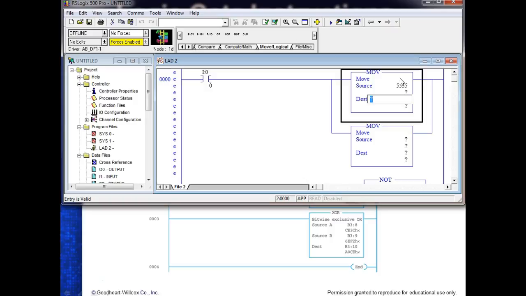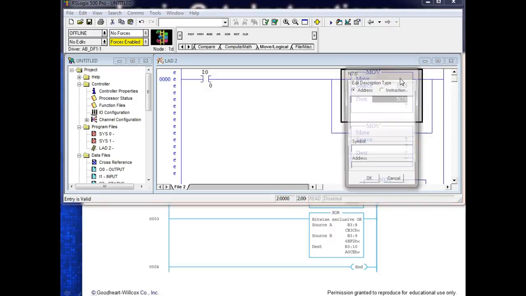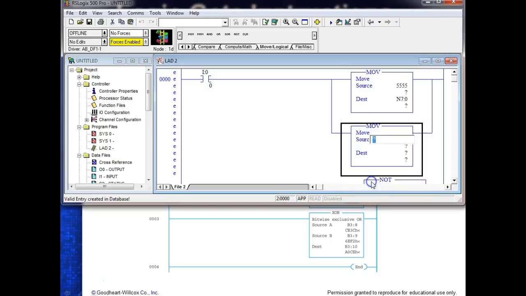So immediate addressing, the operand is part of the instruction. Y'all understand that? Now the destination has got to be a what? It's got to be a register. Are we okay? Okay. And then this move right here, we would, the source.